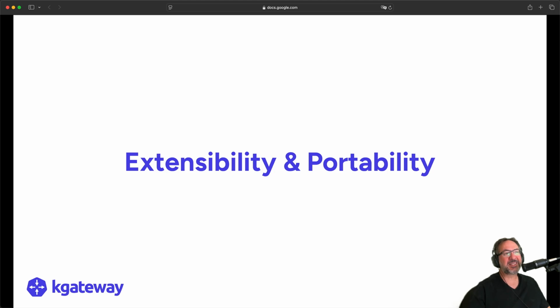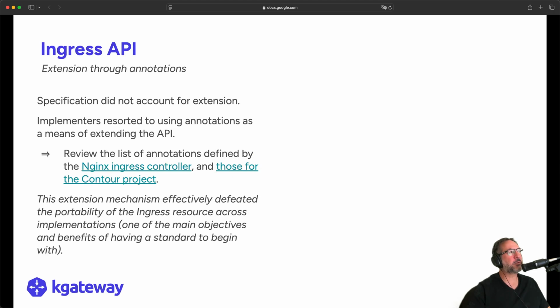All right, let's talk about extensibility, because this is really a lesson learned from experience. What we discovered with the Ingress API is that many implementations had a variety of features that they wanted to expose as a means of configuring by users, where the API came up short. That was not a concern for the API. And so they resorted to using annotations as a means of defining these additional ways of configuring these gateways.